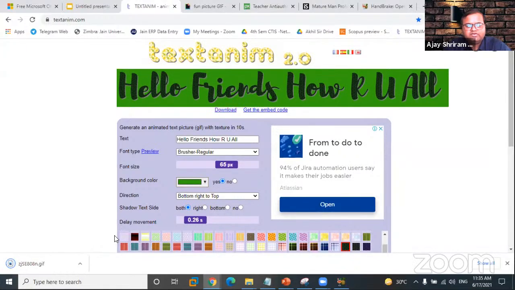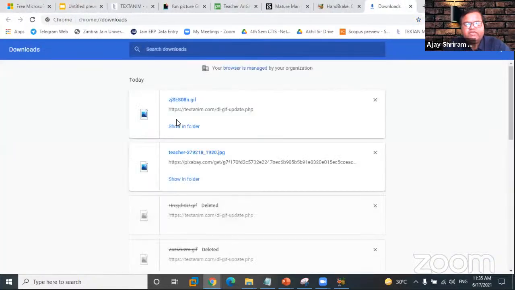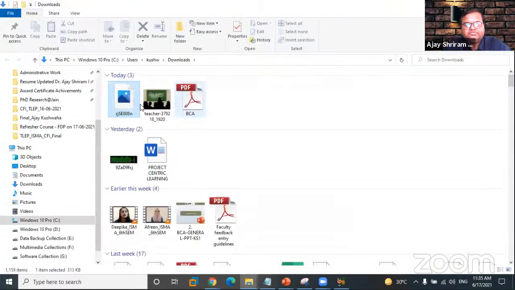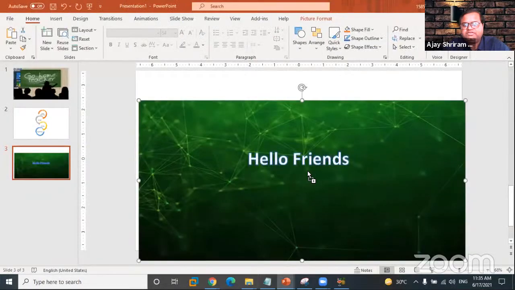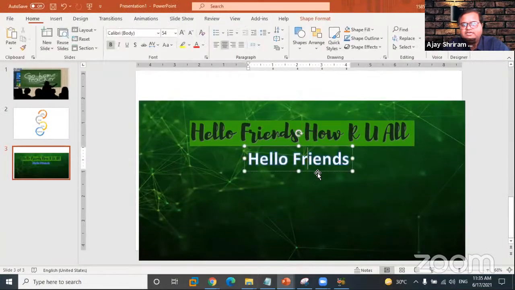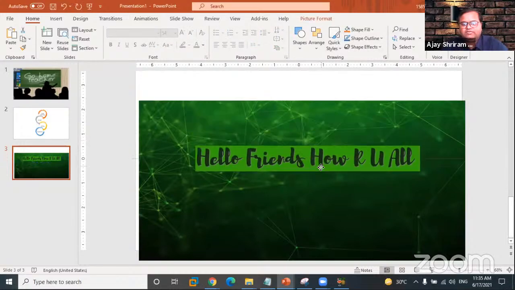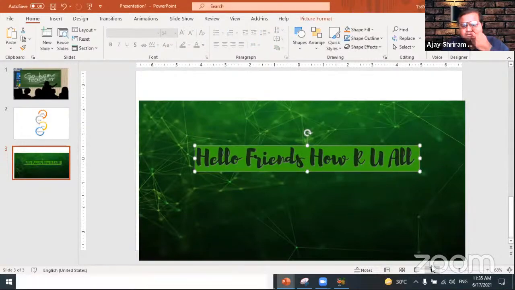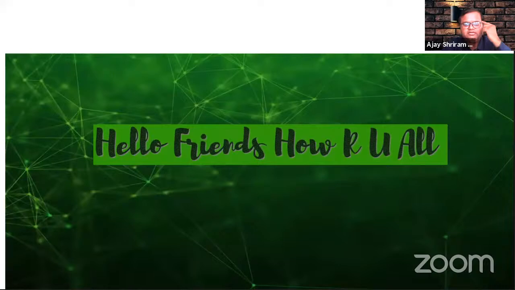Once you click on download, what happens? Your download appears over here. I will very quickly go and try to put this download into my presentation. I don't know how well it is matching. You have your own choice. See whether my text is animating. Perfect. There is an animation, but the speed is low.